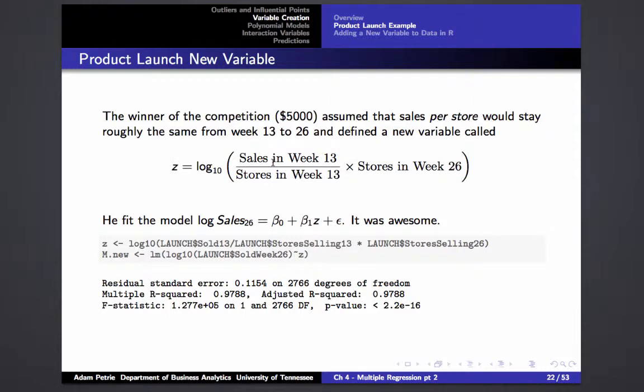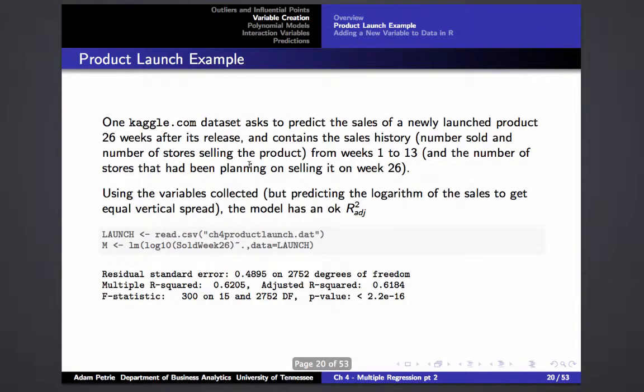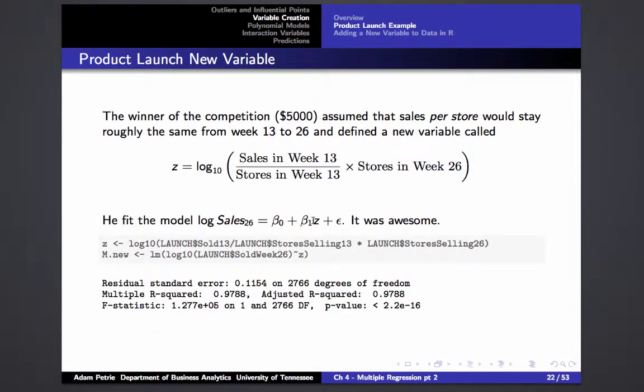That should give you a pretty good idea of the number of sales in week 26. And he took it one step further. He didn't model that quantity specifically, but he modeled the logarithm of that quantity. Like I've mentioned before, the log-log transform is very often employed in business analytics, and it succeeded pretty well here. So what he did is he took what was originally a very large data set, basically 13 or 14 predictors, and converted it into a simple linear regression using only one predictor, Z, which was the logarithm of the ratio of the sales per store in week 13 times the number of stores planning on selling that product in week 26.